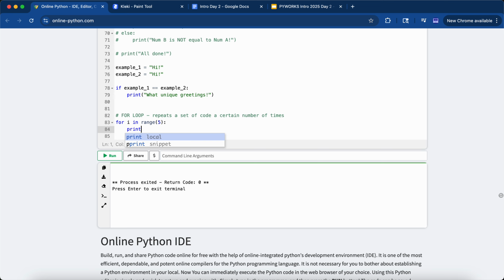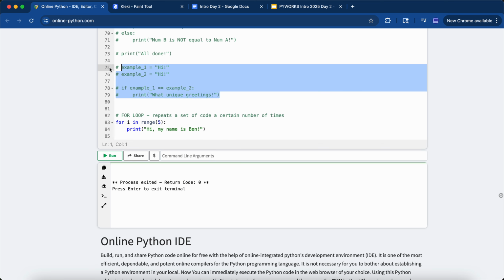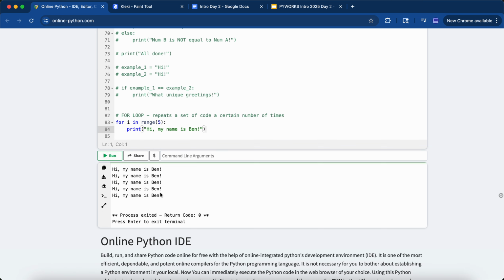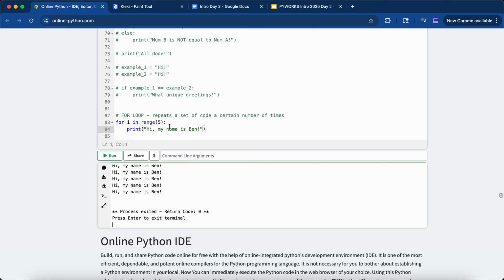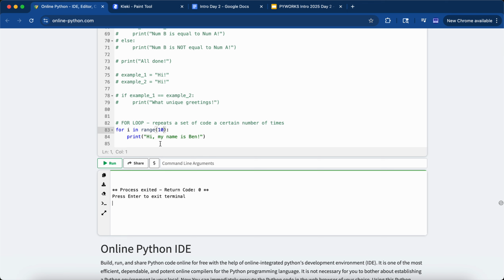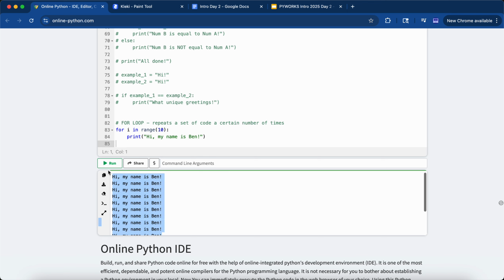But inside that for loop, we're going to print, hi, my name is Ben. Capital B. And now if we run this, we're going to get hi, my name is Ben 5 times. And we don't have to copy and paste it every time and fix our mistakes. Yay! And we could also do for i in range 10.